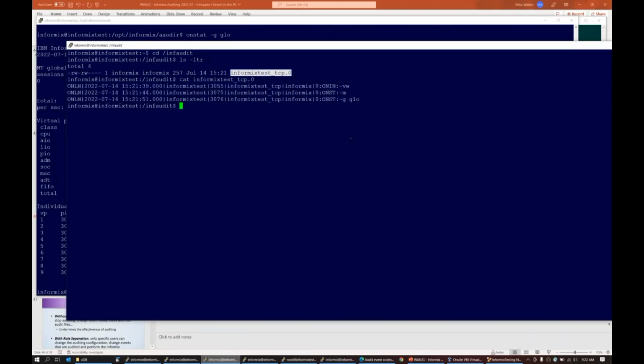Remember I said no events are audited by default. That's correct, except if we have enabled additional auditing for the DBSA user, the Informix DBA user, or the security officer, then those items get logged automatically, even without a mask. So this is showing me the commands I used to start up Informix: on init, an onstat -m, and onstat -g lo. Those are logged, even though we have no audit masks.